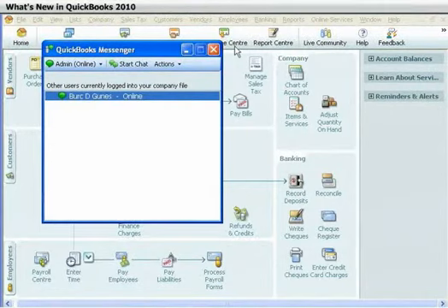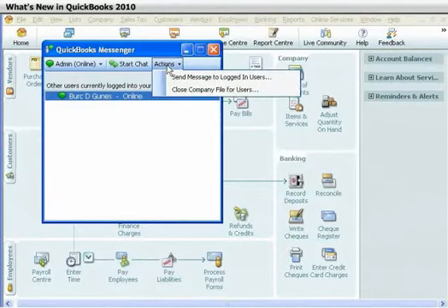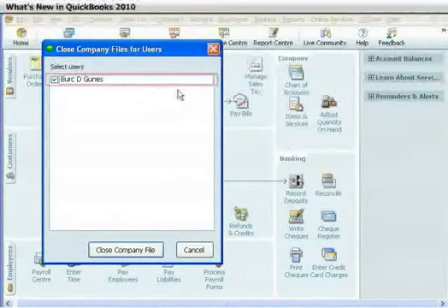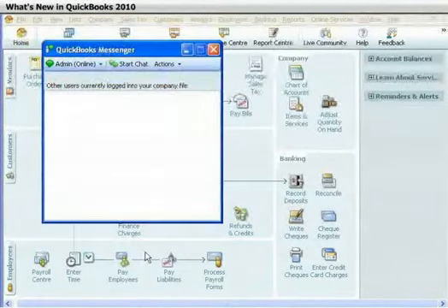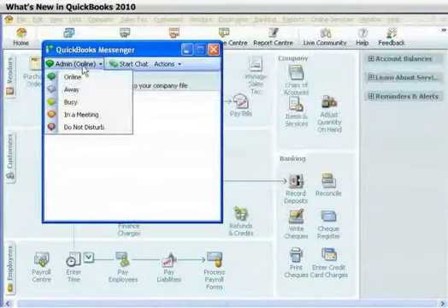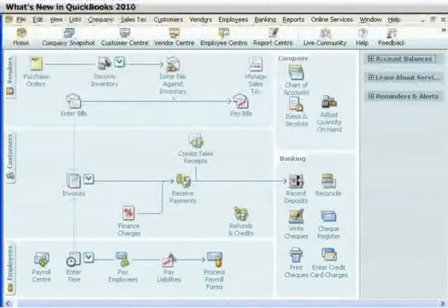You can also communicate with all logged-in users. Just click Actions and select Send Message to Logged-in Users. And if your coworker is not at their desk and you need them to log out, select Close Company File for Users. Choose the user and log them out. And if you don't want to be disturbed, let people know that you're busy, away, or don't want to be disturbed.